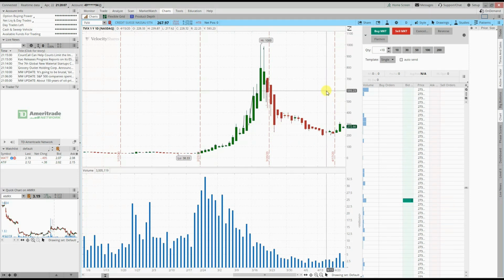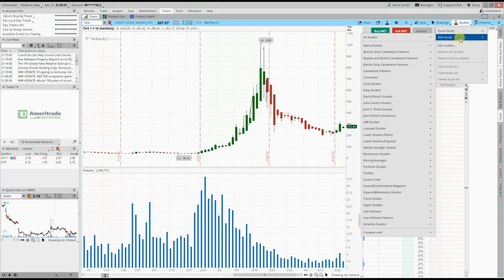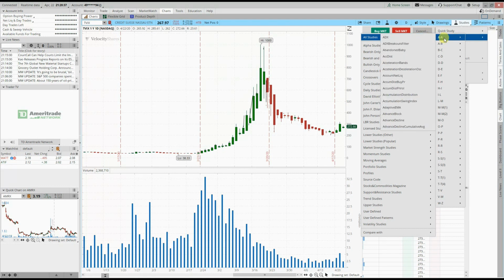So I like to also have a few studies, and in order to add a study, you can go to different places. You can go to here where it says studies, this little glass looking thing, or right here, edit studies, analysis tools, either one. So you click on this, and you can go to add studies, and you can look for any study.